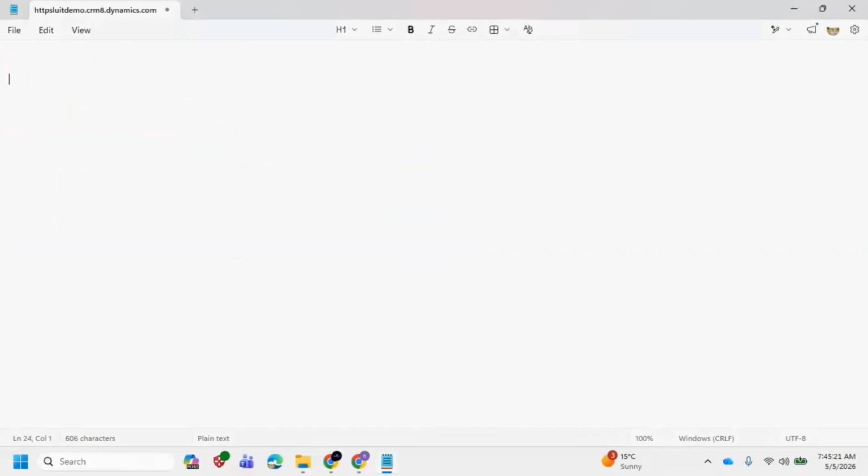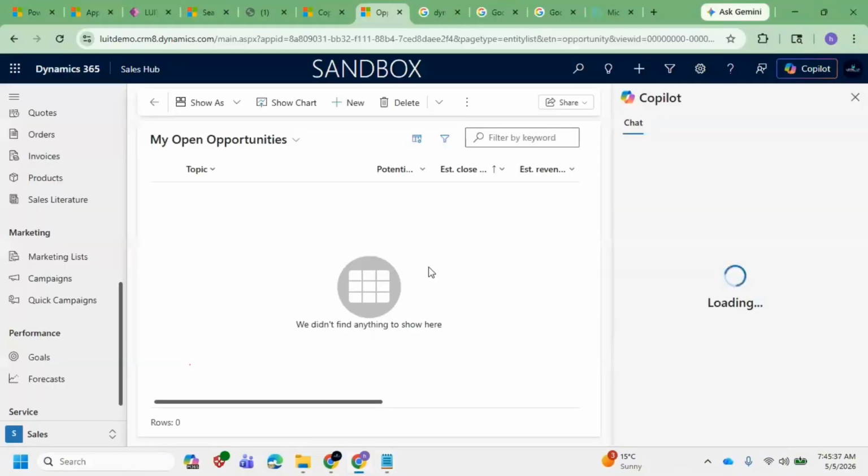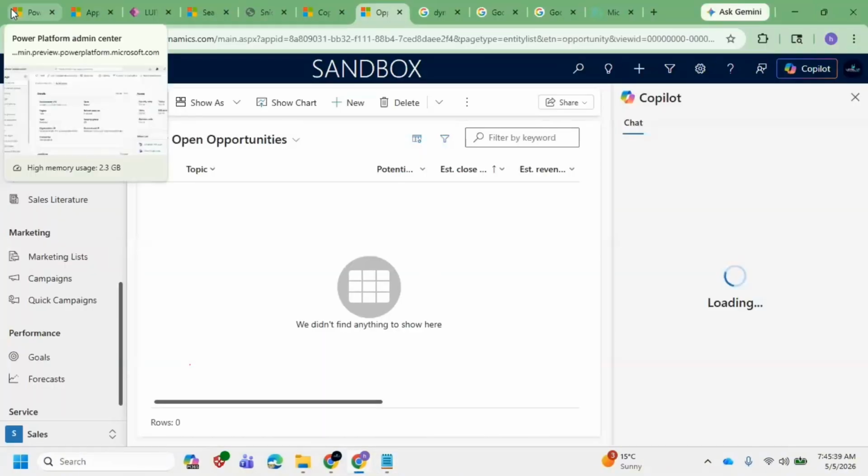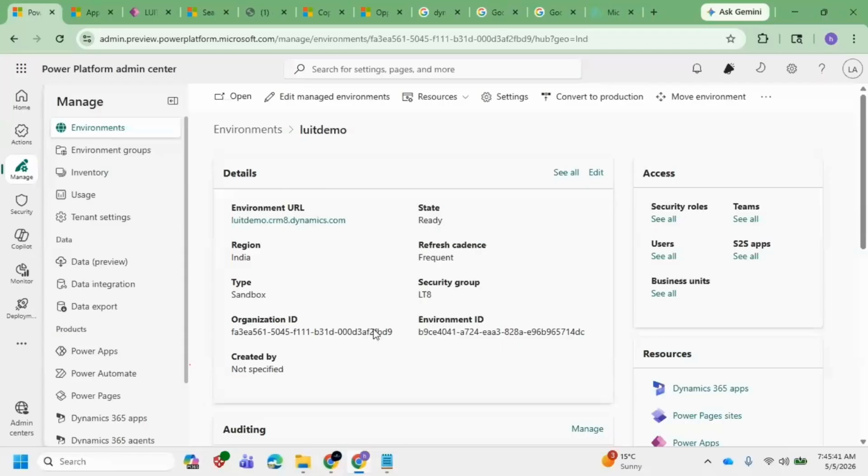Okay. Next, let's go to the Power Platform. Yesterday I said that Power Platform is a kind of tool to manage CRM environments or Power Platform environments. That's why you see here an organization ID and an environment. The organization ID is mainly used for CRM purposes, and the environment is used for Power Platform purposes.